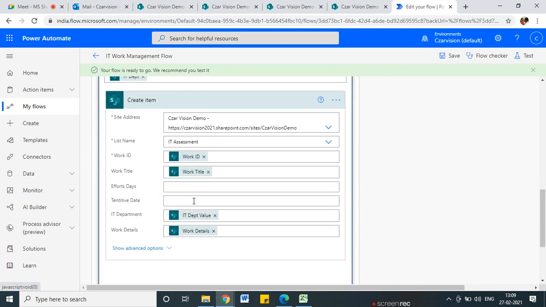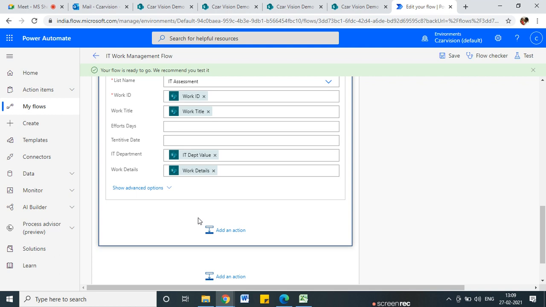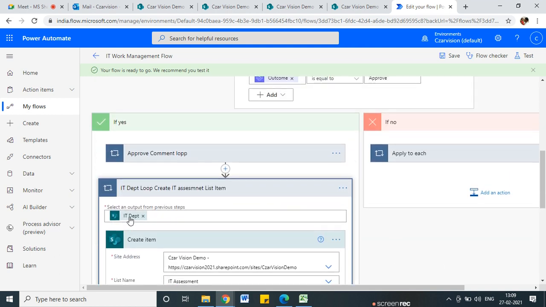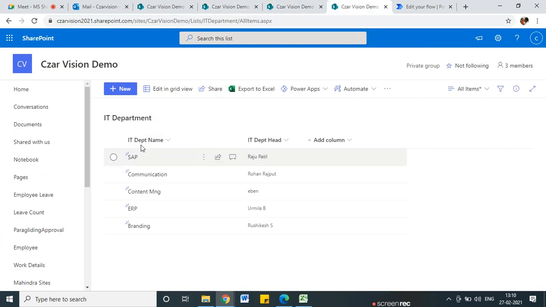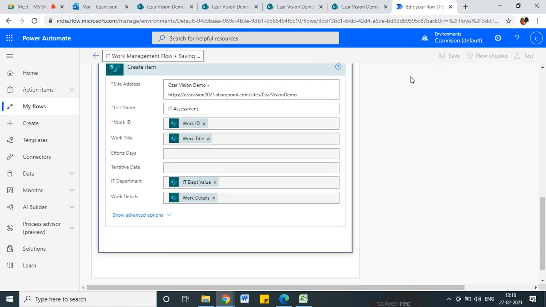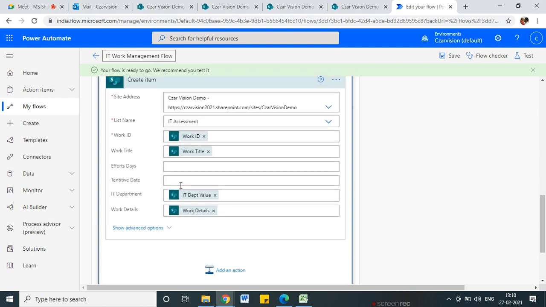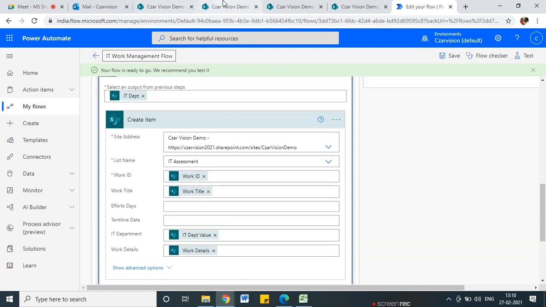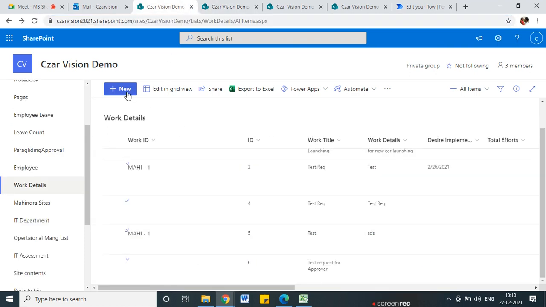Okay, after that, we are within a loop. Again, please keep in mind that this is the IT department and we are within a loop. One more thing we need to do here: whatever the IT department you have selected, we need to send the respective IT department person, SAP or communication, the email notification. That thing we also need to implement. Before that, we test that. Means if I have selected the three IT departments, 3 requests will be created here in IT assessment or not. So just raise the request.